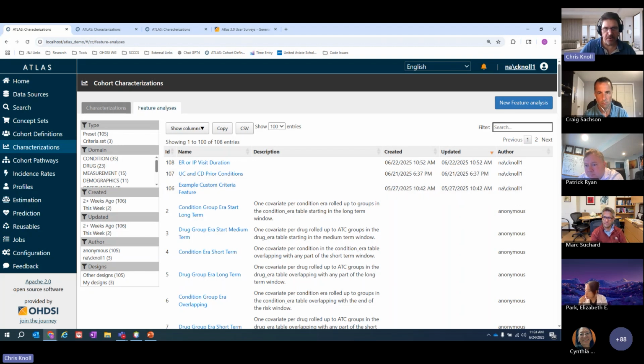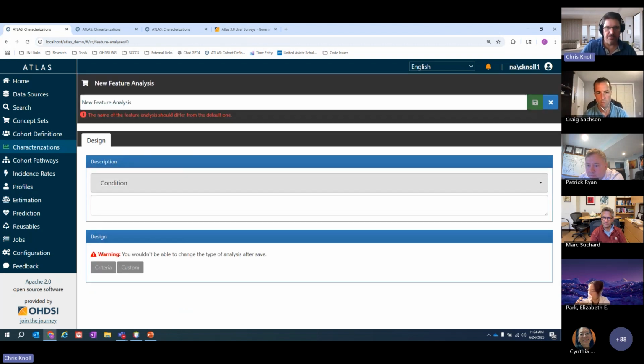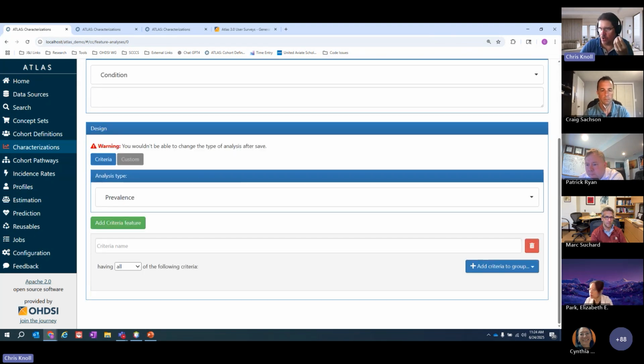The presets ones pre-exist and you can choose them when you create your characterization. We'll talk about creating a new feature. When you create a new feature, you have to specify if it is a criteria, meaning it's sort of like cohort criteria logic. So I'm going to call this criteria logic for building a feature. You say if it's a prevalence type or a custom feature type.